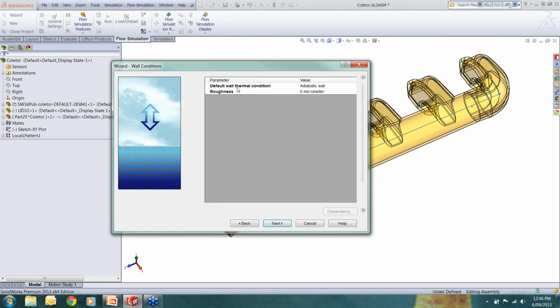Next is the default wall thermal condition. We assume that we have adiabatic walls, so there is no heat transfer through the walls. You can simply change this if you have heat flux on your wall, a heat transfer rate, or a wall temperature. You can also specify the wall roughness if you like. We accept whatever we have here.